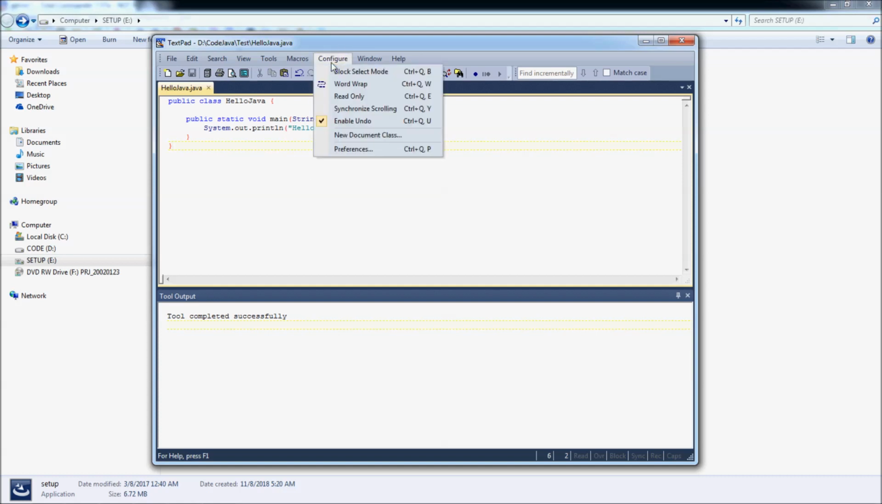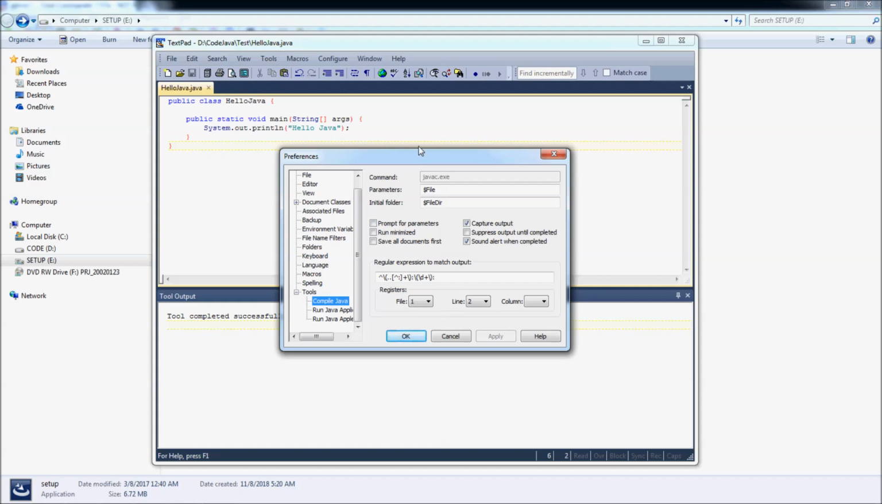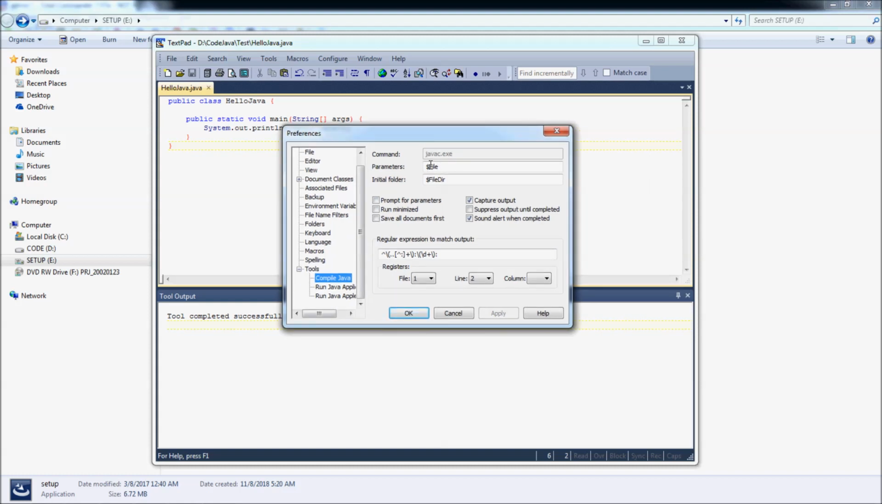And you can configure the commands to compile and run a Java application in the preferences. See here, choose compile Java. Here you can see the default parameters is the file name of the current file and the working directory or initial folder when compiling a Java file is the directory of the file. You can configure the parameters here for compiling a Java program and for running a Java application here.